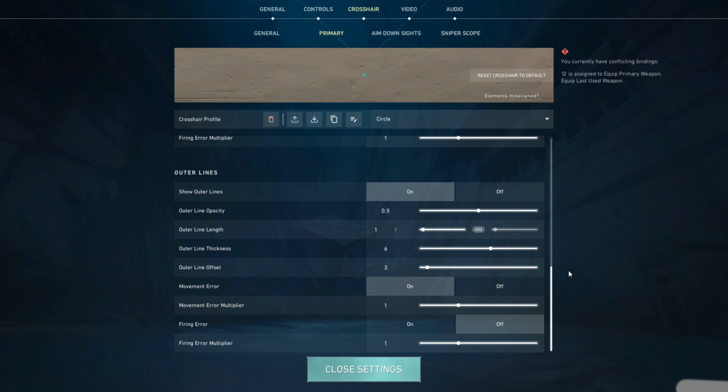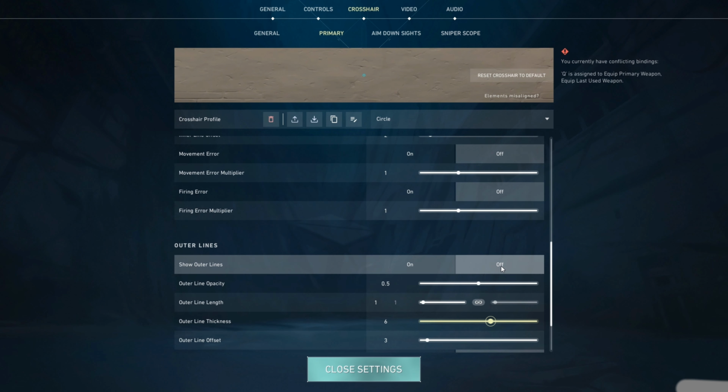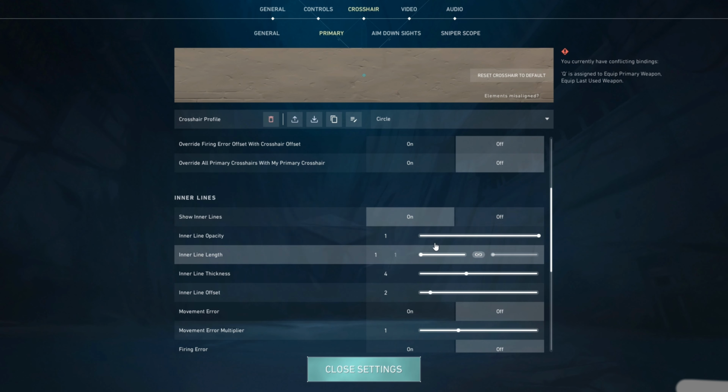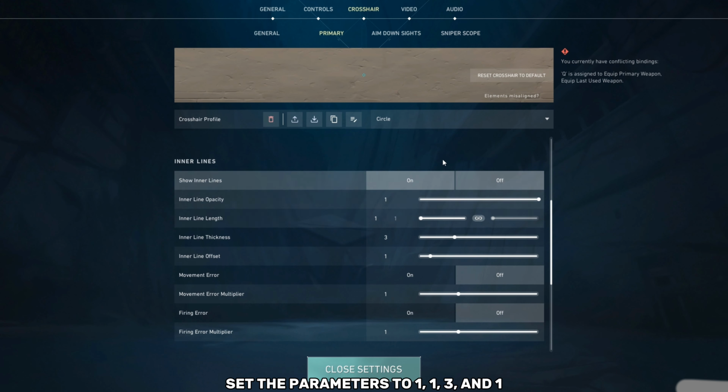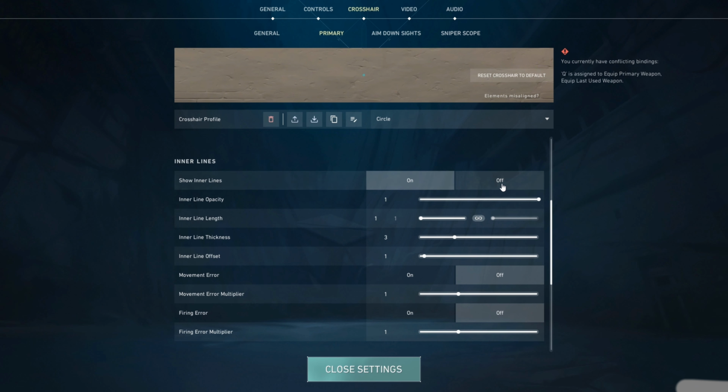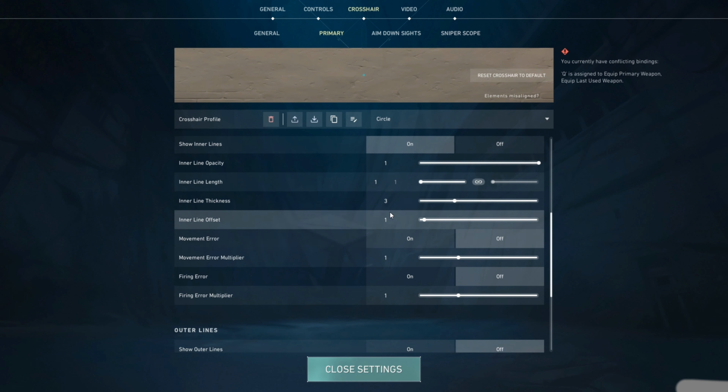For a smaller circle, disable the outer line options and head to the inner line settings. Set the parameters to 1, 1, 3, and 1, and there you have it. Your customized circle crosshair is ready to go.